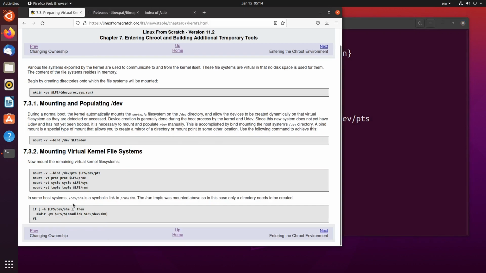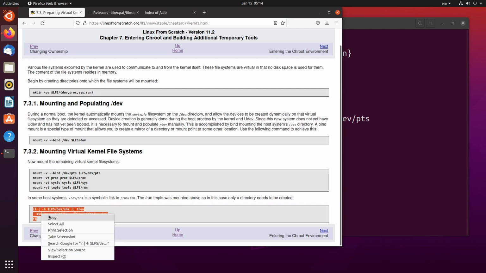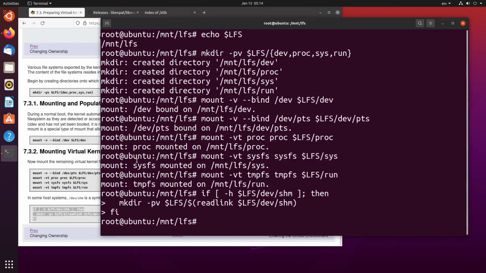On some host systems, dev/shm is a symbolic link to /run/shm. The run temporary file system was mounted above, so in this case only a directory needs to be created. It's just as simple as copying and pasting it in.